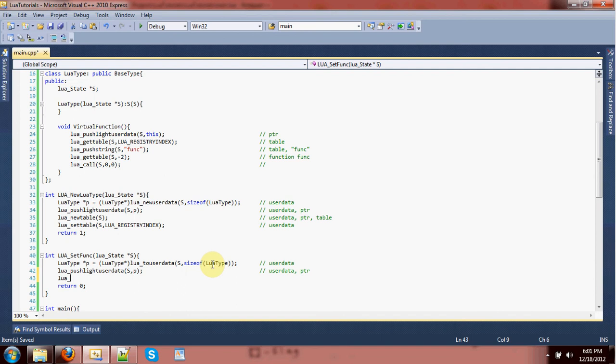Then we're going to get the Lua registry, always remembering that we paired the light user data to the table inside the registry. So now we've got the table, and we can say Lua set table, -2, but now we need to figure out how to get our function right here. This is where we need to get the function so that it'll fit.